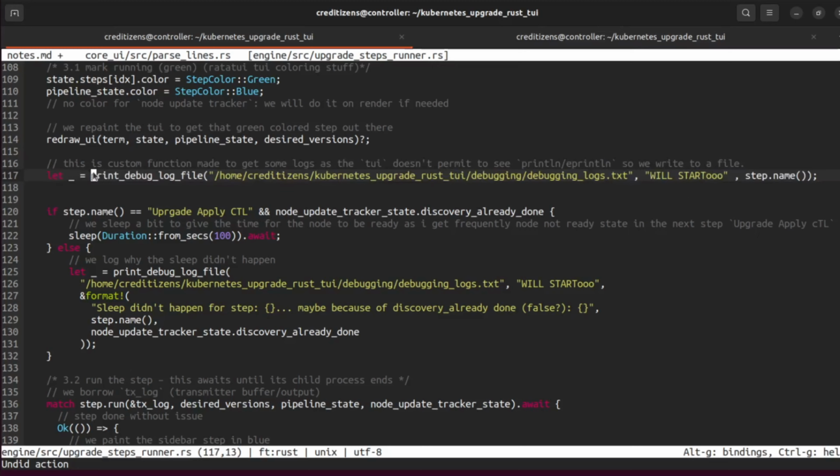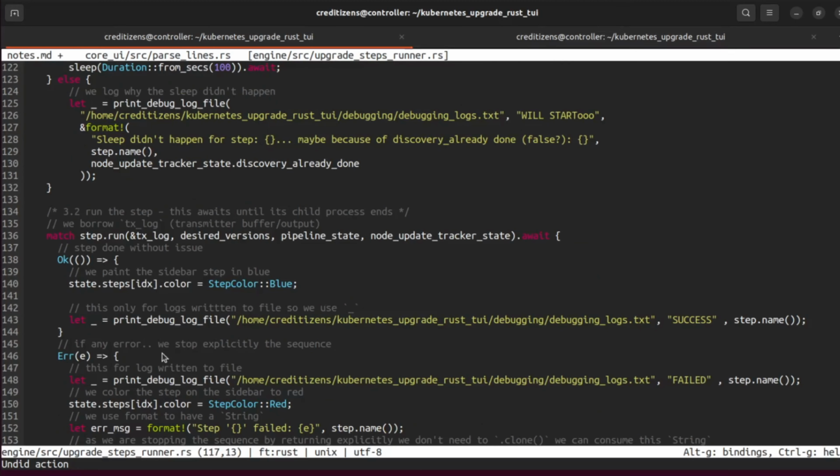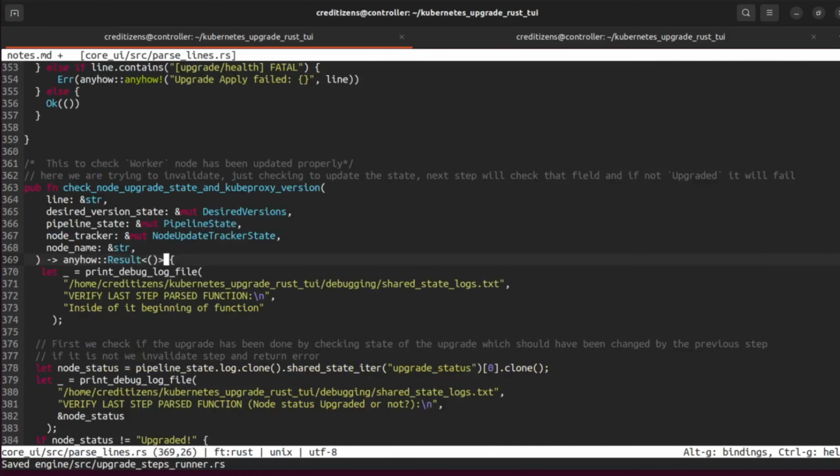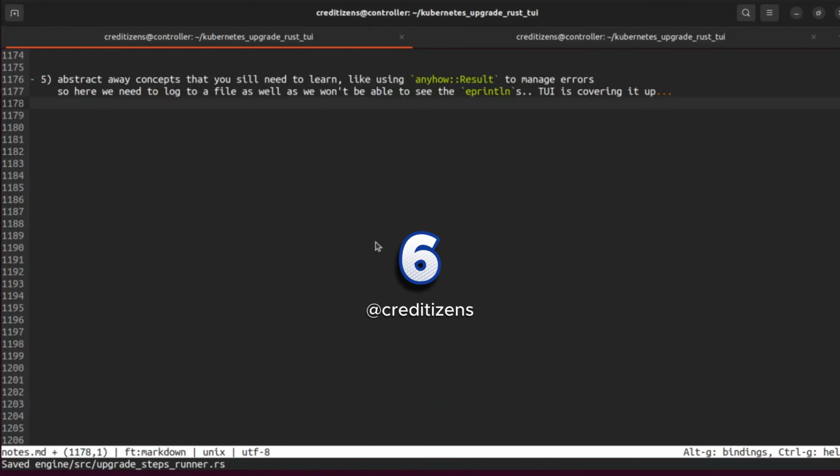And I put a let underscore for the compiler to be happy. That's what I used before, eprintln, but it doesn't print anything. Because of the TUI it won't work, or it's covered by it, so I can't see it anyway. That's my comment for me. The sixth lesson.